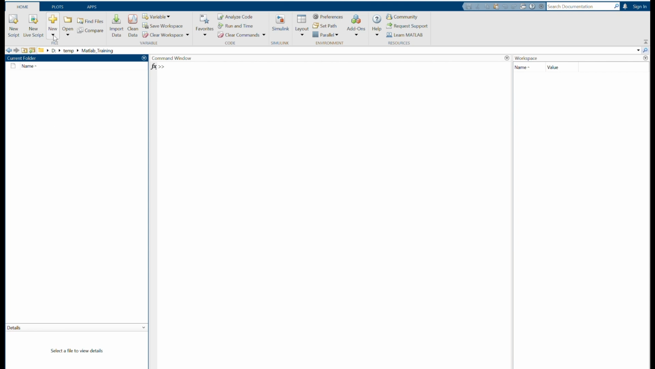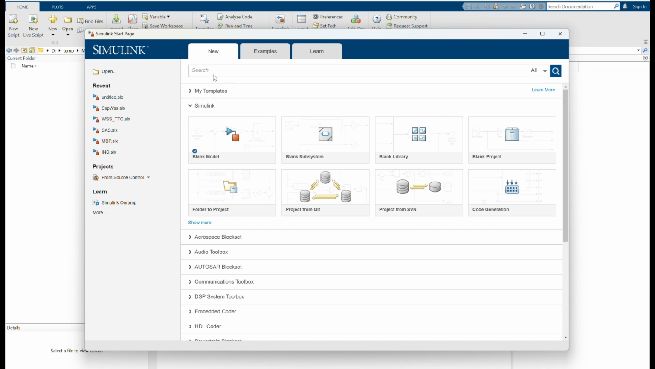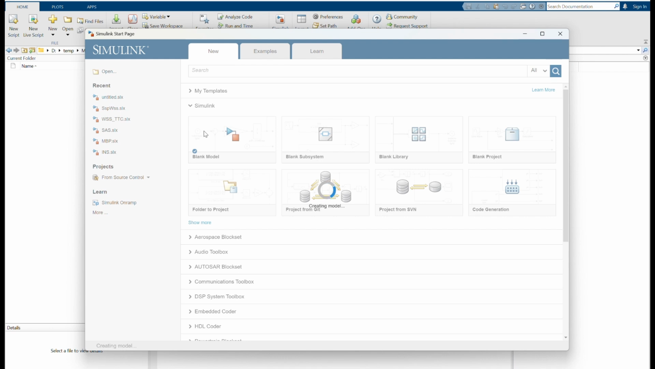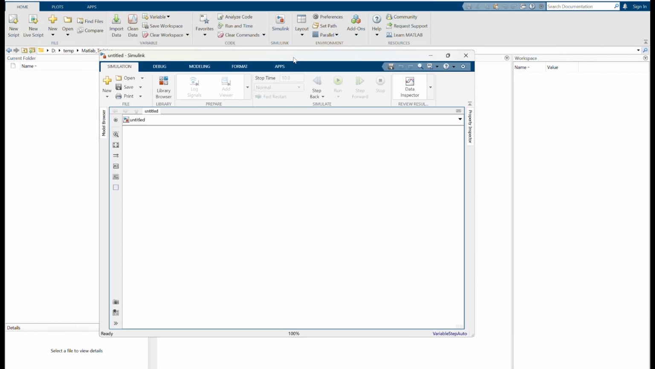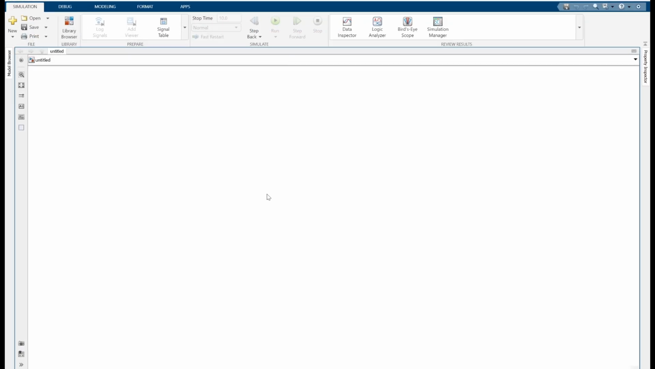For doing this, you go to the new option and here select Simulink model. And here there are several options. So here select a blank model. So we will start with the blank model. Yeah. So it will open a blank model without any inputs or submodels inside it.